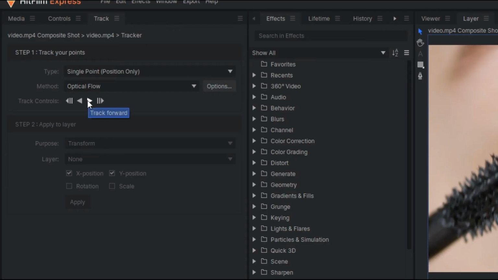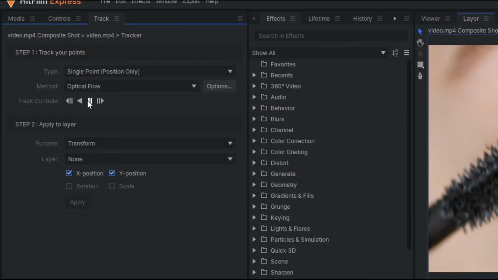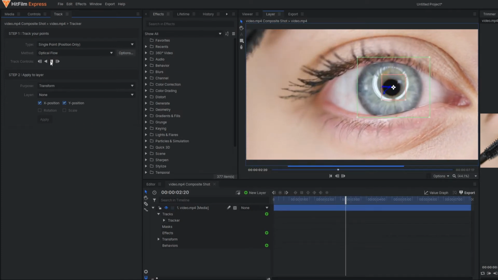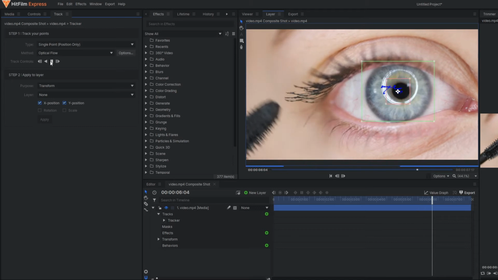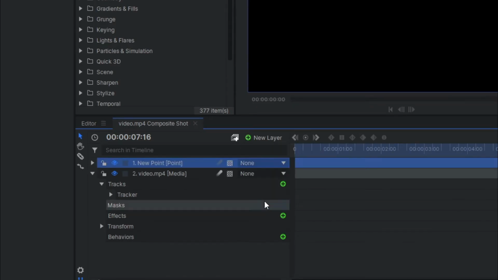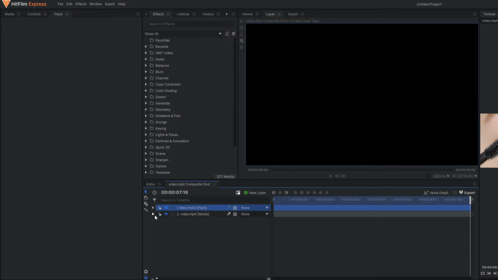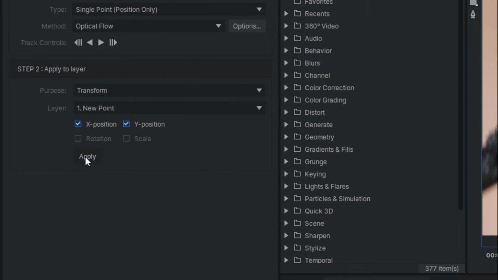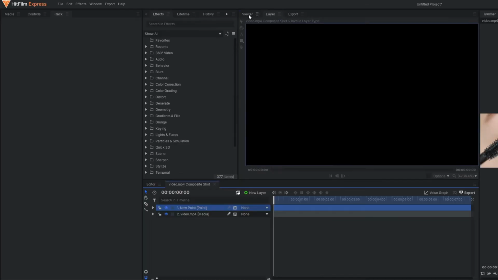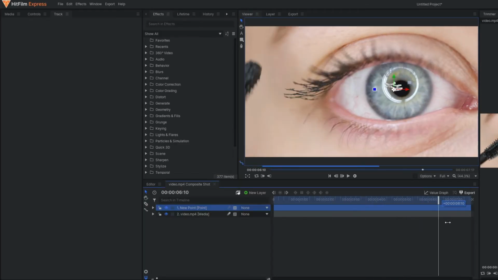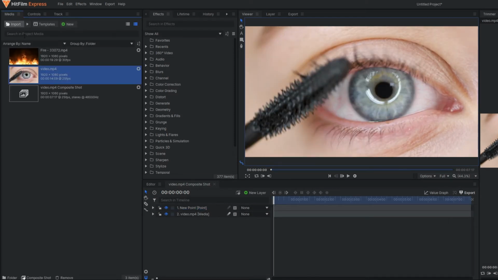So this is my tracking window. So you just play here so that our tracking starts. So as you can see, our tracking is properly going on. So before going to apply, we have to make a point layer here. So let's create a point. And under this tracking window, you just select this point here and hit the apply. Now you can see our point is properly tracking the eye. You see that? So our first step is done.